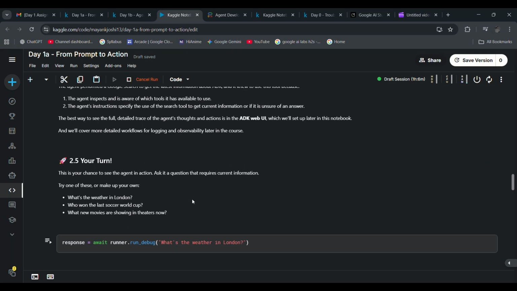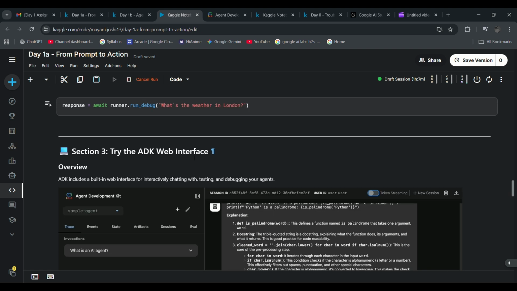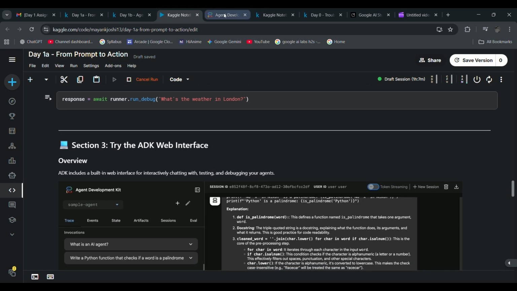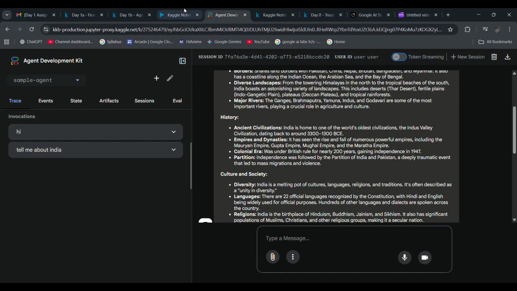In this first lab, you will also create your AI agent. Let me show you which AI agent. See here, I created this one. I wrote hi, and the output is hello there, how can I help you today. Then I wrote tell me about India, and you can see it's working. So you just have to run all this.